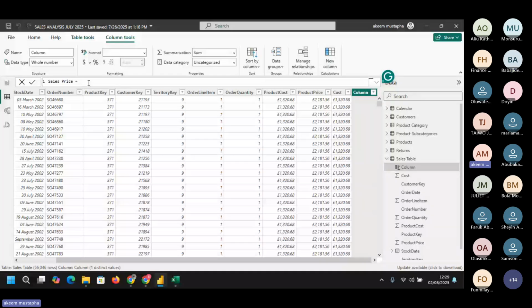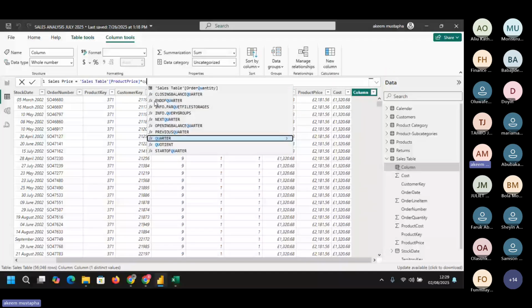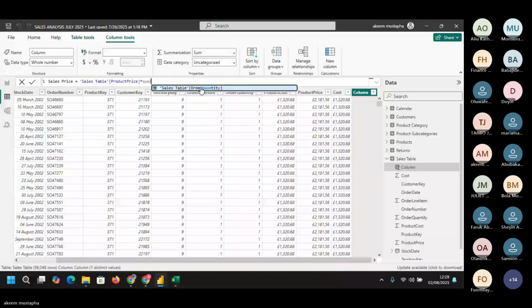So we want to add a column. We want to multiply two columns together, right? You can just select the columns we want to multiply together. What is the first one? Product price multiplied by what? Quantity. I think this is simple, right? Price times quantity. And we have a new column: sales price equals this and this.